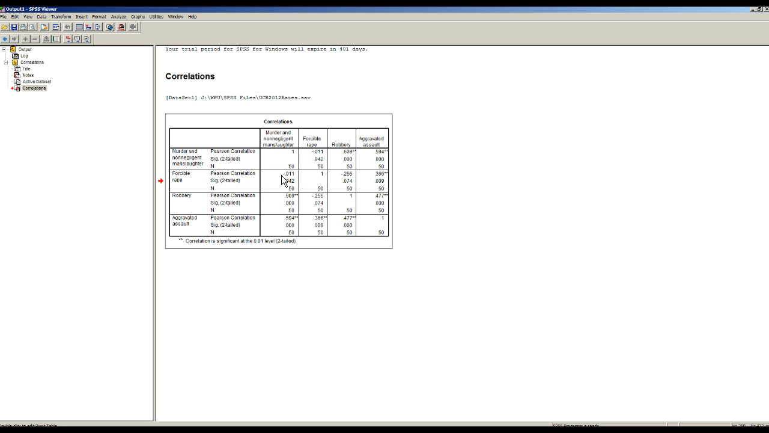Here we have murder and forcible rape correlated. Here we have robbery correlated with rape. Here we have aggravated assault correlated with rape.